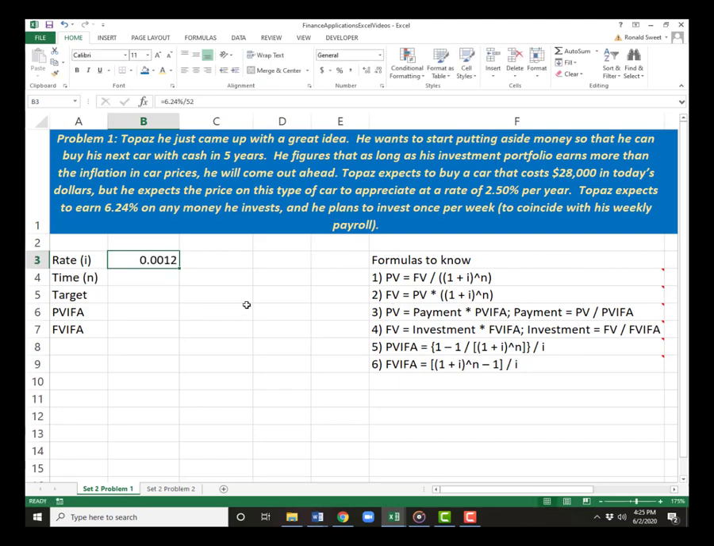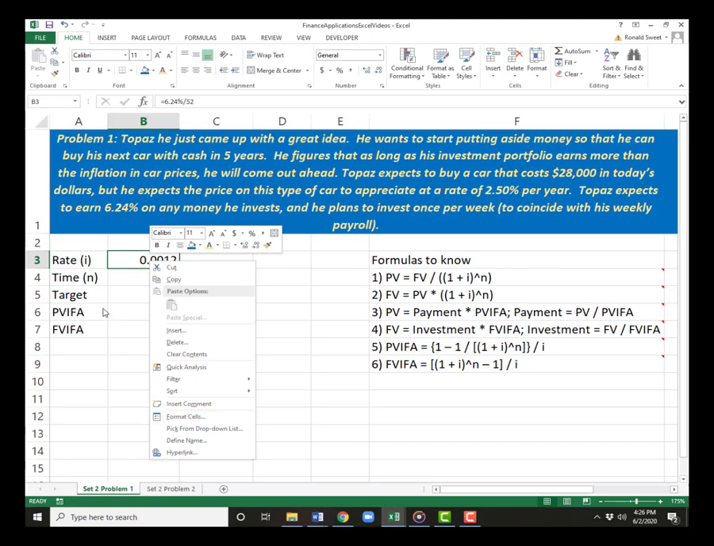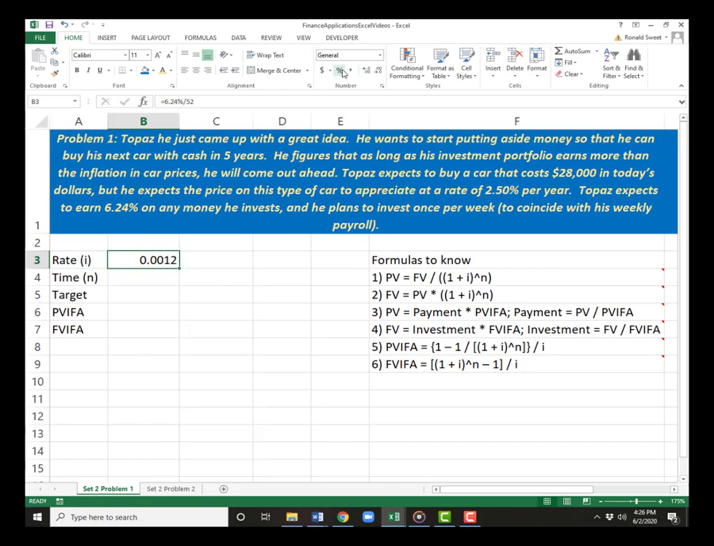When you put that in there, I want to change the format. You can change the format by either right-clicking and clicking on Format Cells, or what I prefer is go up here and actually click on the percent sign, and then over here on decimals, go 2 decimal places. Either way is fine. So what you'll see when I do these Excel applications, I will put the formula next to the cells. So here you can see the formula is equal 6.24% divided by 52.